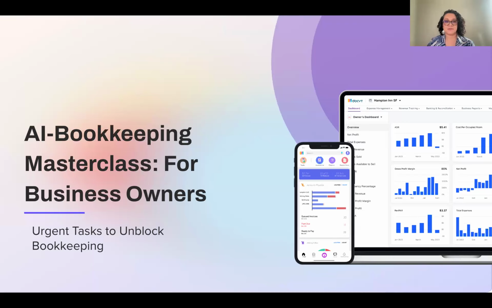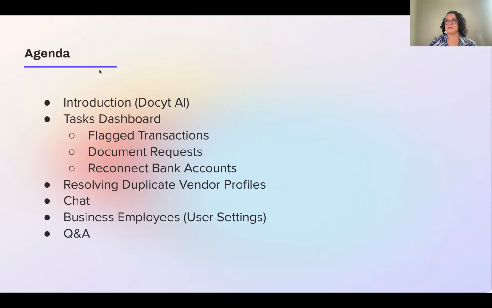Here's what we're going to be covering today. We're going to do a brief introduction to Docket AI. We're going to cover the task dashboard, which is the place where you can access your flag transactions, document requests, and reconnect bank accounts. I'm going to teach you how to resolve duplicate vendor profiles, as well as leverage the chat feature inside of Docket, and how to add your business employees and some user settings. Then we're going to go into our Q&A session. I'm first going to explain the concepts, and then I will demonstrate it in Docket.